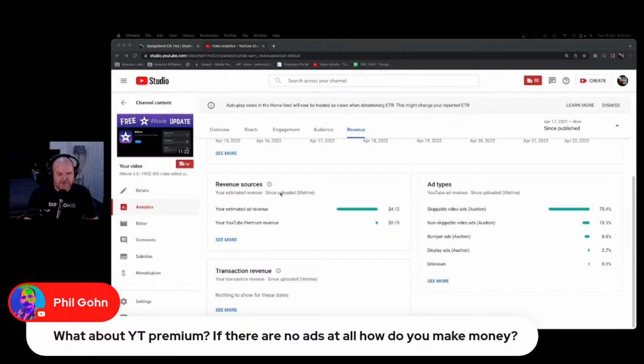So since this was published, this video about the free iMovie update, it's had about 1,200 views, and I've made $4.12 from ad revenue, and I've made 19 cents from YouTube Premium. So these bits in the middle here, this one here, that's my estimated ad revenue, and that's my YouTube Premium revenue. So basically, yeah, they grab all of the YouTube Premium.